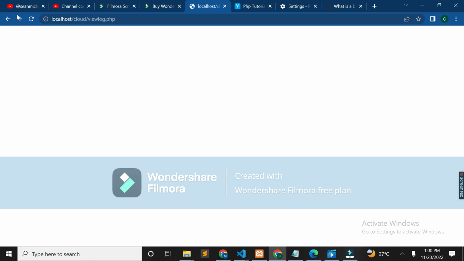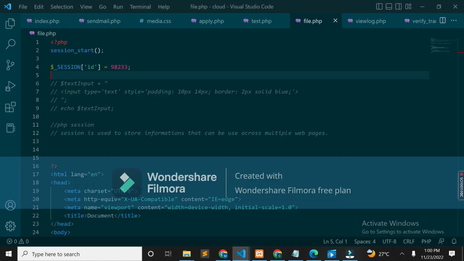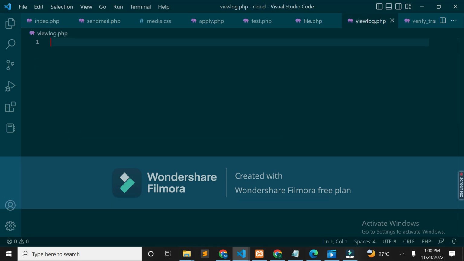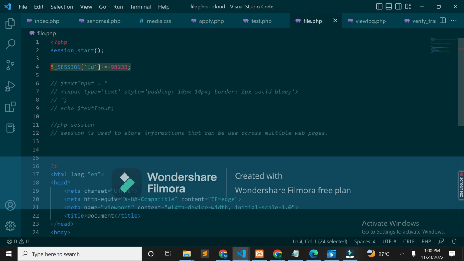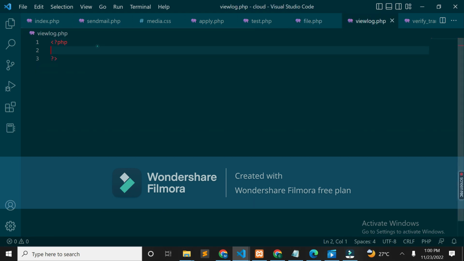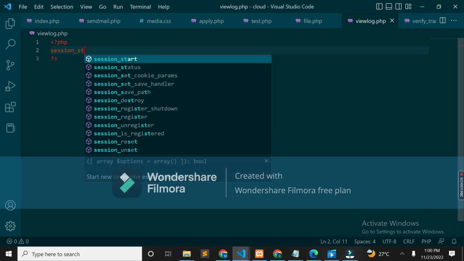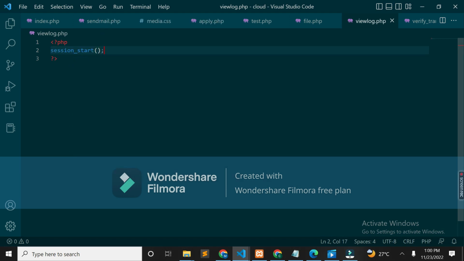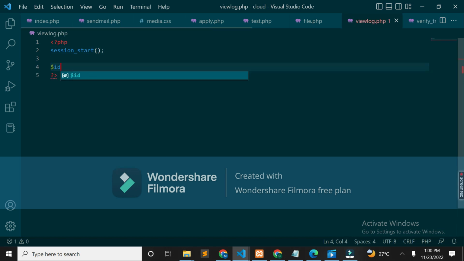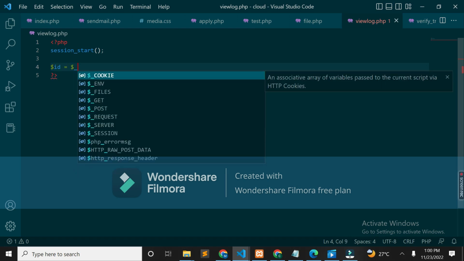So what I'm going to do now, I want to call that ID in this page. So I'll go to the page, I'll open PHP. Now I want to access this ID that I initialized in the other page. But in order for me to get this ID in this page, I also have to start the session. So I'm going to say session_start. Okay, then I'll create a variable to store the ID. I will say variable ID is equal to session.